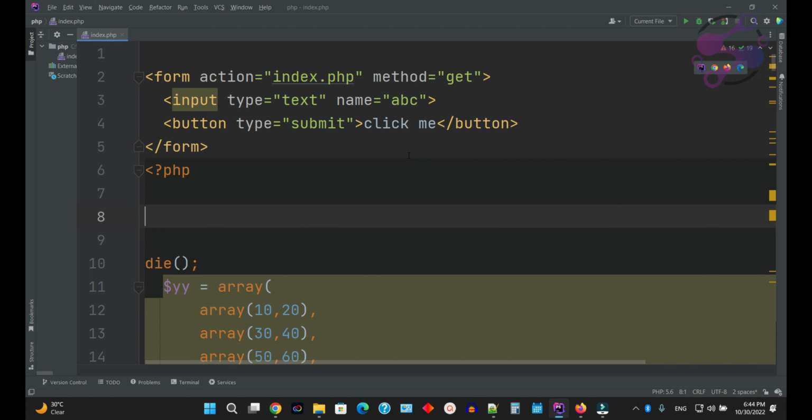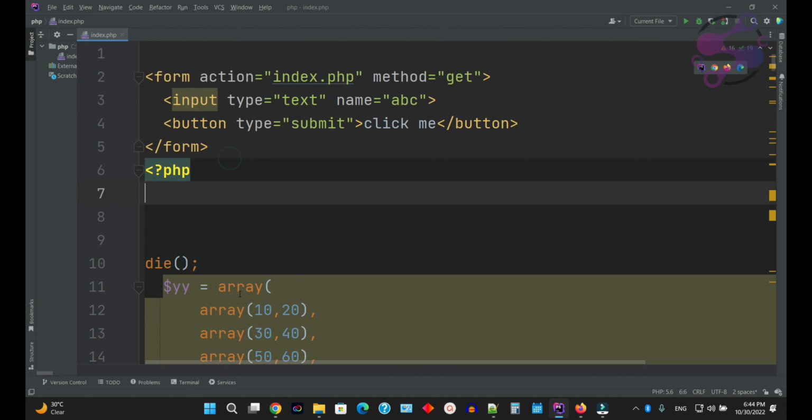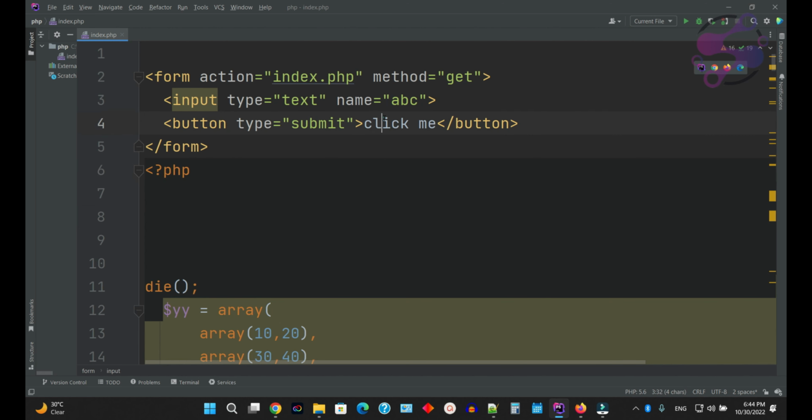If you click on this button, it's sending you the abc variable because we are using the GET method. The GET method always shows you the name of the fields, like ABC or any other, in your URL, and you are sending empty data. Let's suppose, how can you receive this data which is coming from the HTML form?